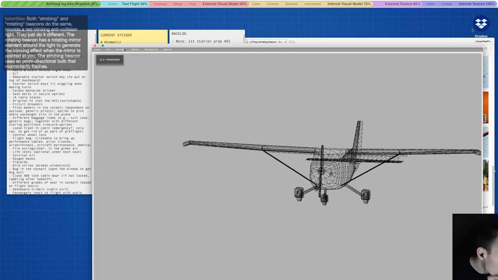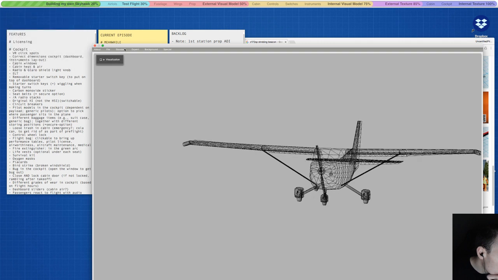So both strobing and rotating beacons do the same, provide a red blinking anti-collision light, they just do it differently. The rotating beacon has a rotating mirror element around the light to generate the blinking effect when the mirror is pointed at you. And the strobing beacon uses an omnidirectional bulb that momentarily flashes. Roger that, Toto. Very clear explanation, thanks. Yes, but we have a rotating beacon.